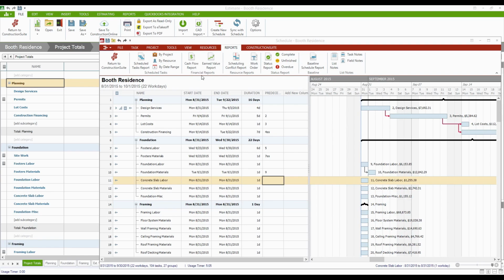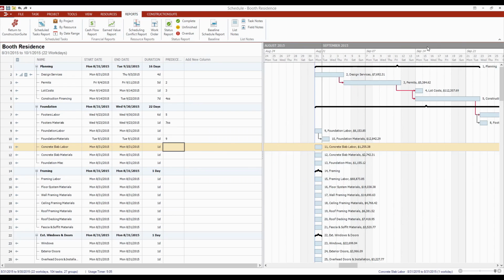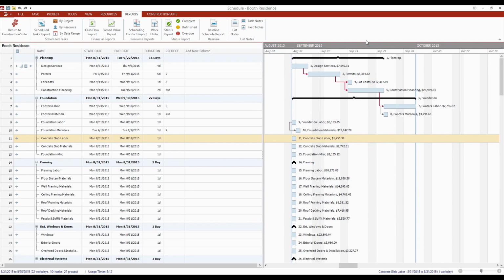Now there's a couple of other reports that I've mentioned as well, like the cash flow report. And these cash flow and the earned value reports are some of those reports that require you to sync up your information between the schedule and the estimate, or require that you build your schedule from the estimate in ConstructionSuite, because we need to get these figures in here, the dollar amounts that are going to be attributed to each of the tasks that we're working on.